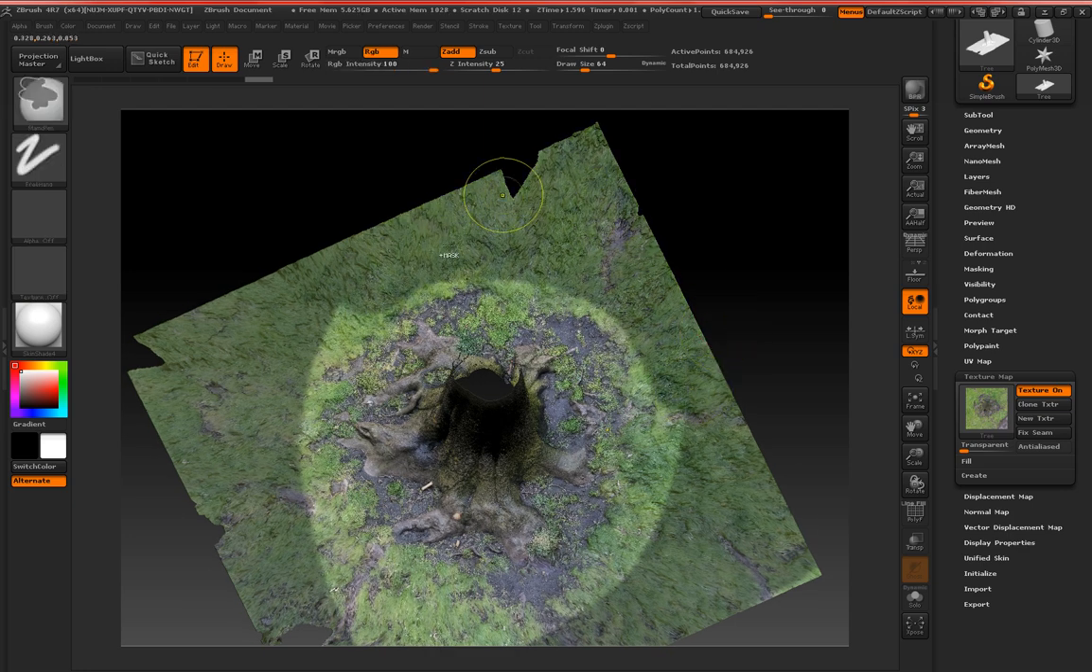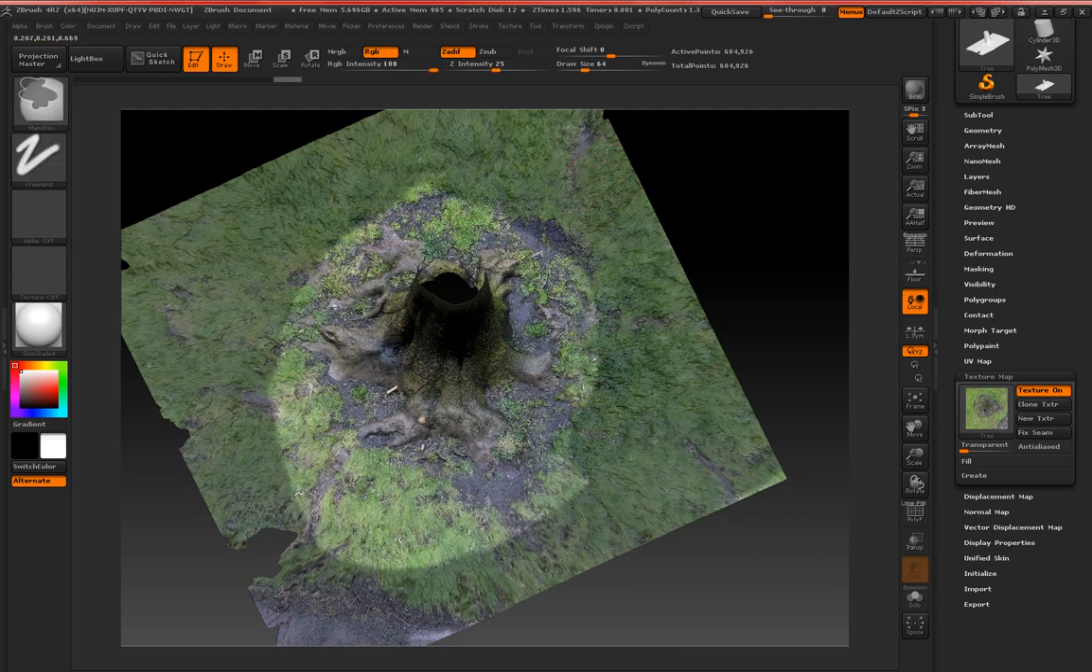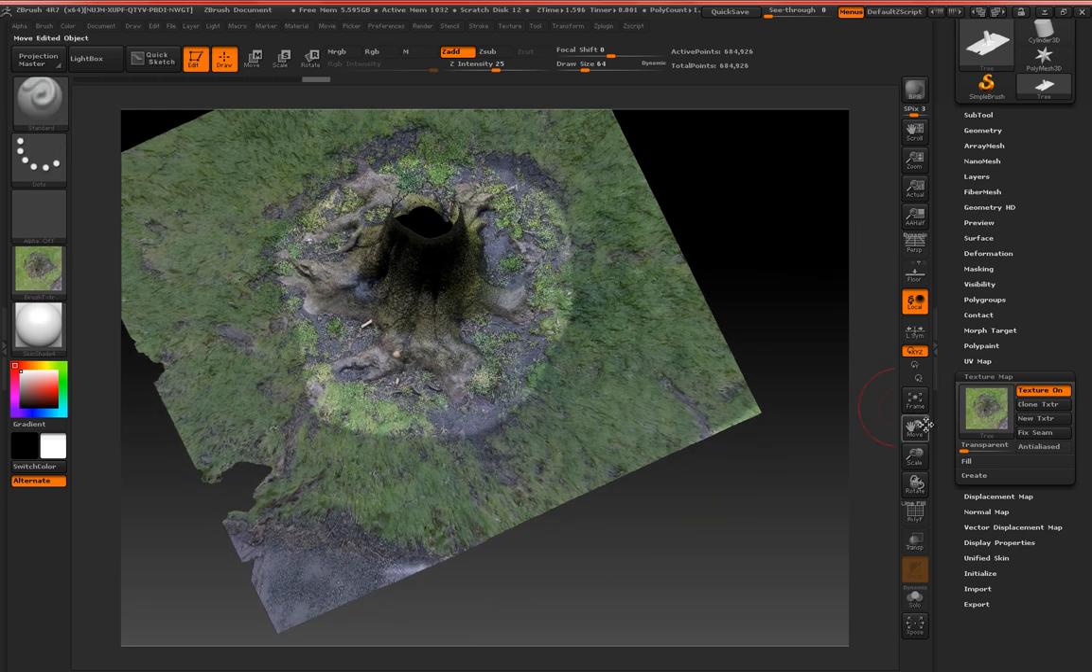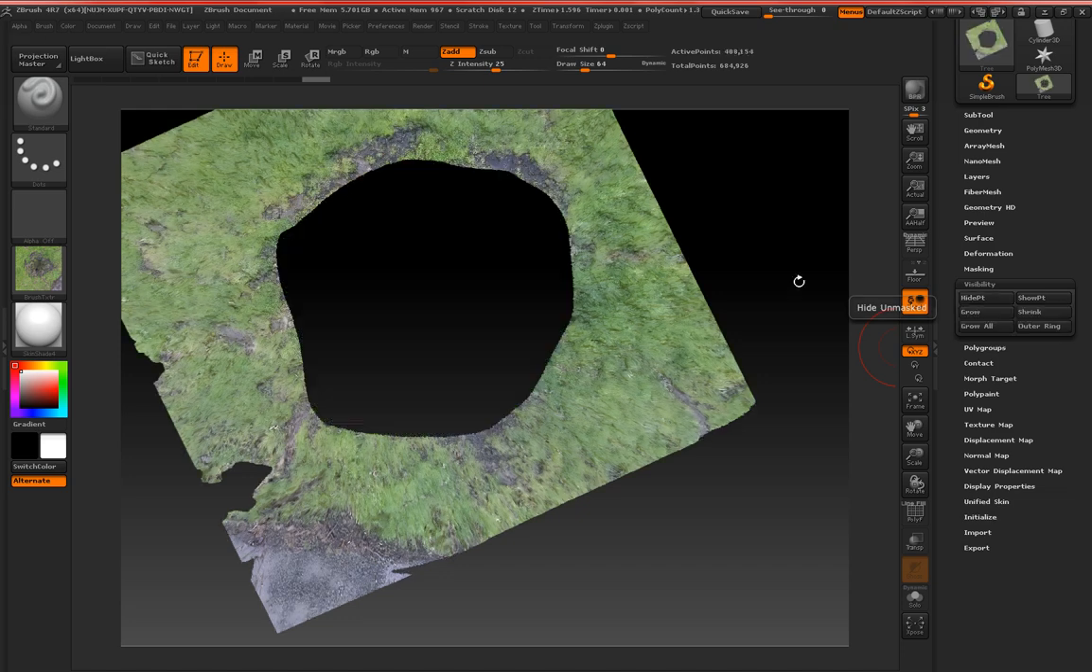And all I want to do is just select around the tree at first. So we can go ahead and select something along these lines. And once we've done that, let's go under visibility. So we have visibility over here. I'm going to click this hide.